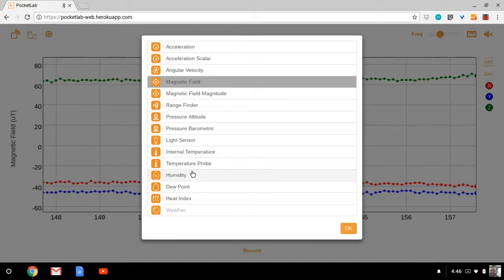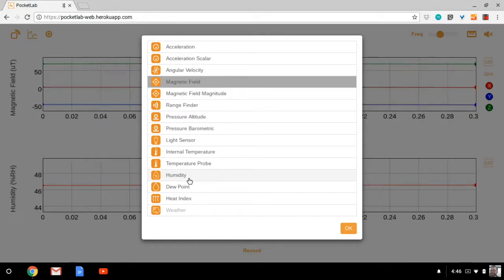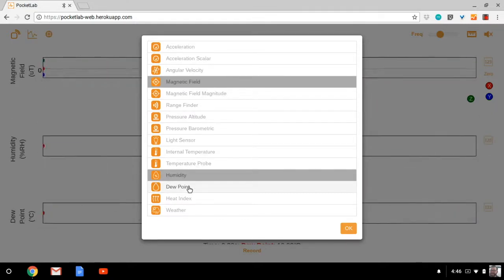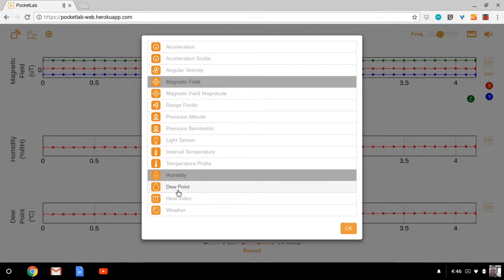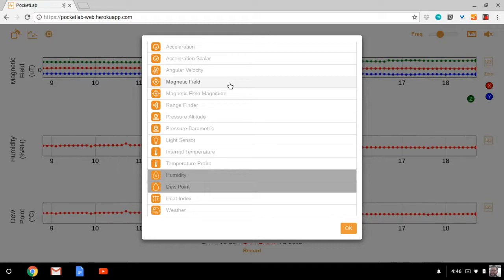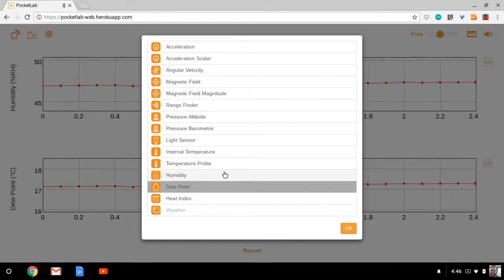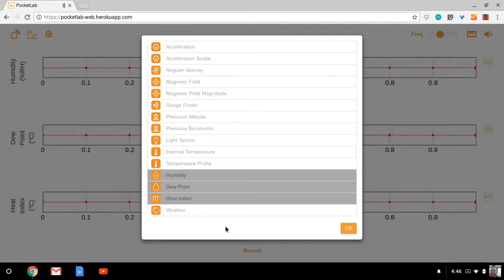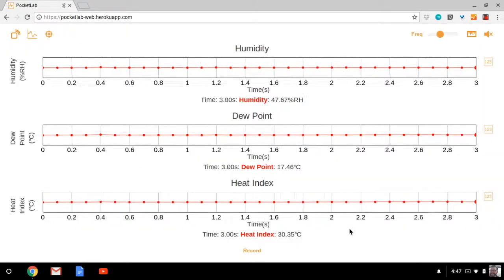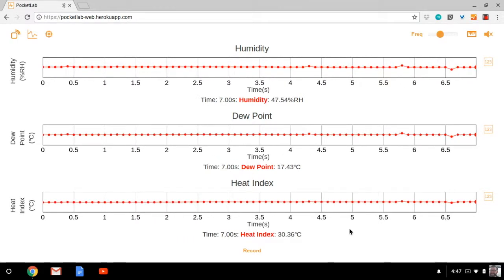You can actually do up to 3 graphs. So let's say I wanted to look at humidity, dew point, and heat index. To look at heat index, I need to unclick magnetic field, so I've unhighlighted it, and now I can still click on one more graph to look at. So I'll go ahead and click on heat index, and now I'm looking at humidity, dew point, and heat index all at once.